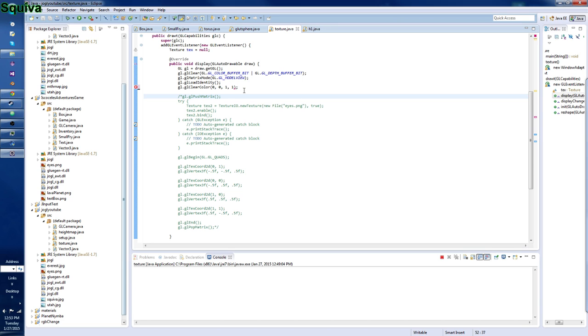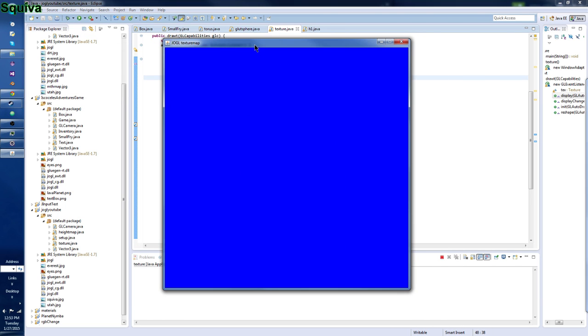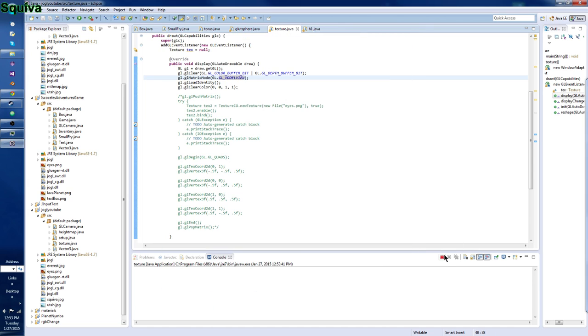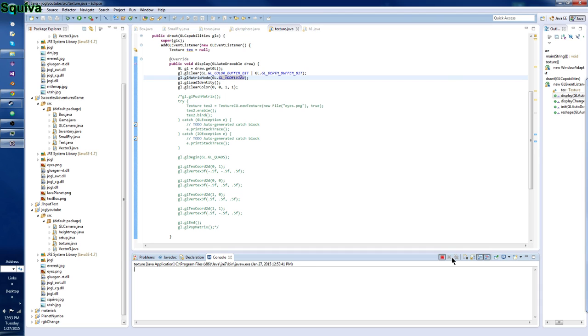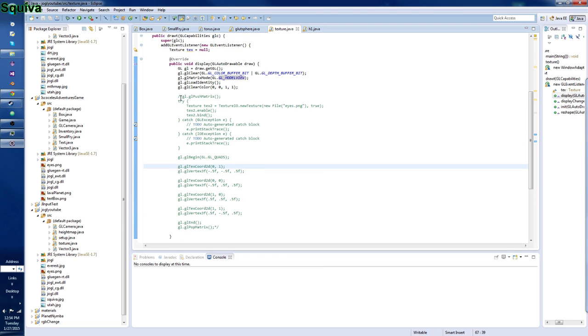So let's just make the background green. Okay, there we go. So if we run this, or it's blue. Okay, the background is blue. So we have a blue background, and we've done that. Oh, I left this running.